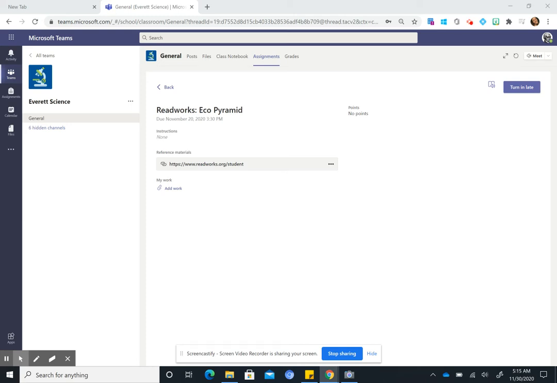Hi, this is just a quick tutorial of how to upload a picture of your work to Teams. So first things first, you're in an assignment on Teams. You've gotten there through the team or through the assignments tab. It doesn't really matter. And you need to upload a picture of your work.